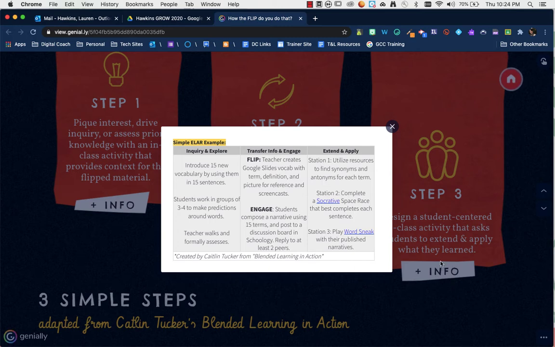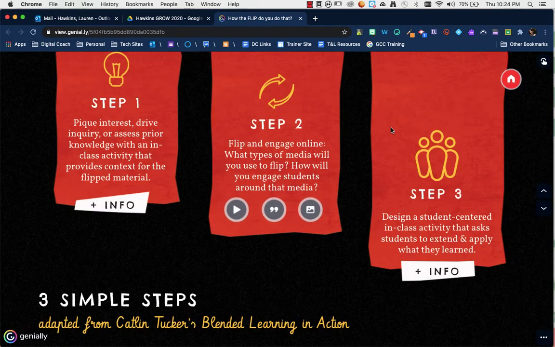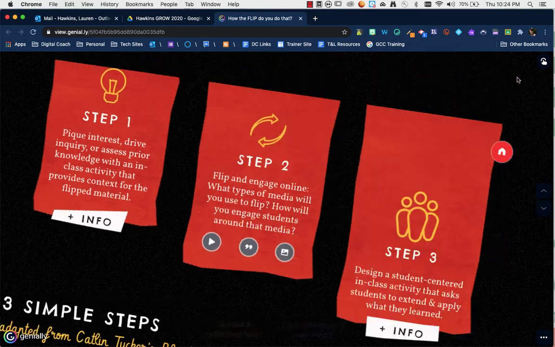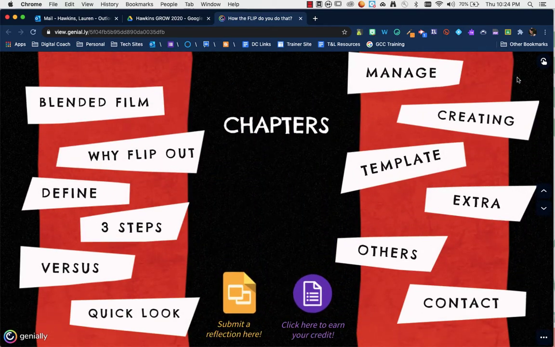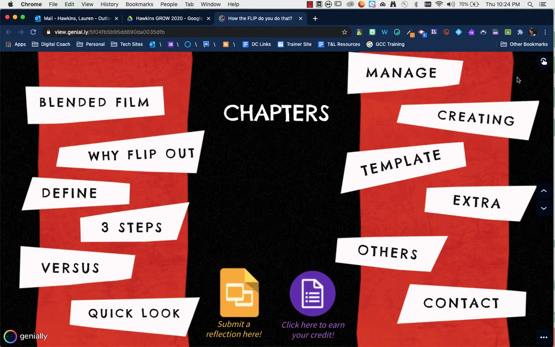This is a model ELAR example. Obviously it's a little bit simplified, but it helps you see what a possible lesson could look like. Not every lesson needs to be flipped. This doesn't have to occur every day, but it is a nice option, especially in regards to virtual learning.